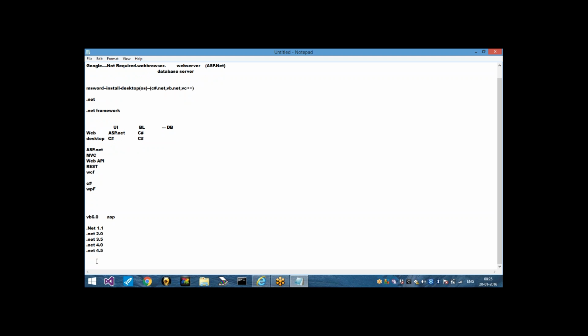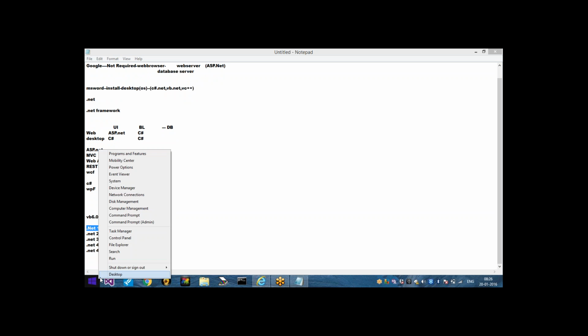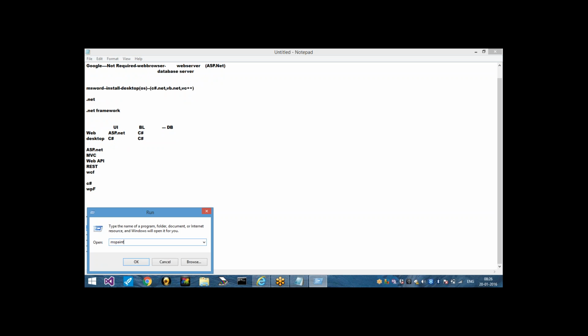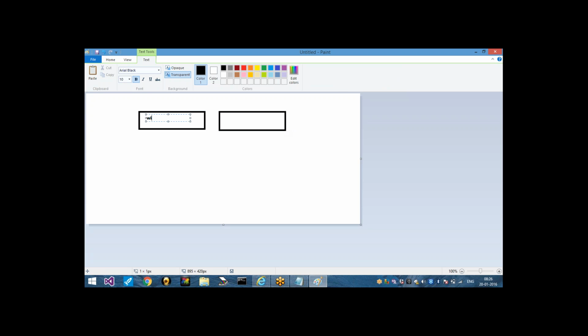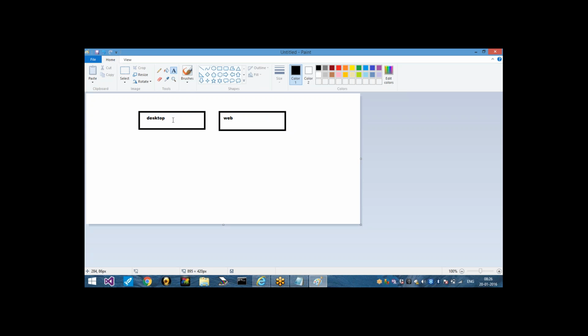So first of all, we'll see what a .NET framework is. Then we'll start from 2.0 and go back to 1.1. What is the difference? Let me explain what the .NET framework is. Just now we discussed the two different kinds of applications: one is desktop and the other one is web. These are the two different types of applications we use and develop in our day-to-day work.